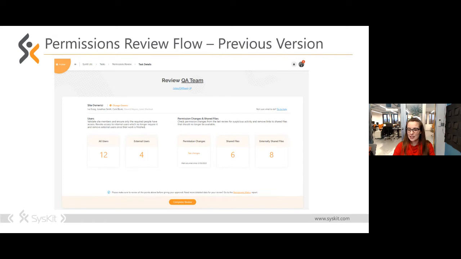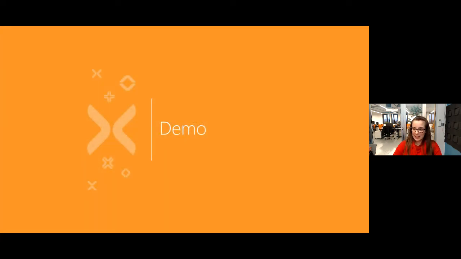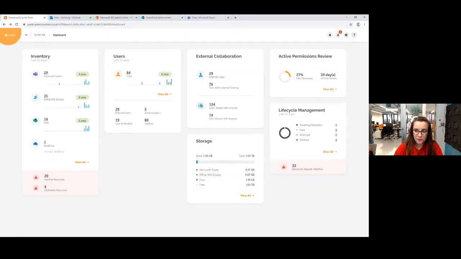Before I show you how it looks now, just a quick reminder for those who actually saw it. This is the screen that your owners would get once they open the task. We still cover all those areas. You can still review the users, external users, changes, externally shared files, but we hope that this interface will be much more intuitive for your owners. As I said, please contact us after this webinar and tell us what you think. And let's see how it looks now.